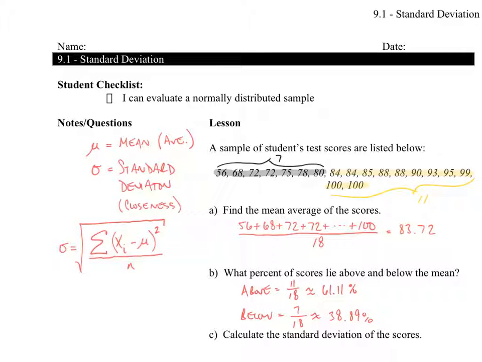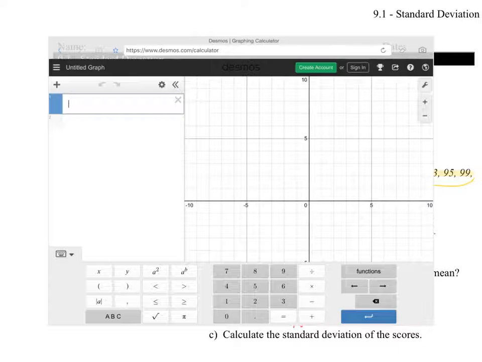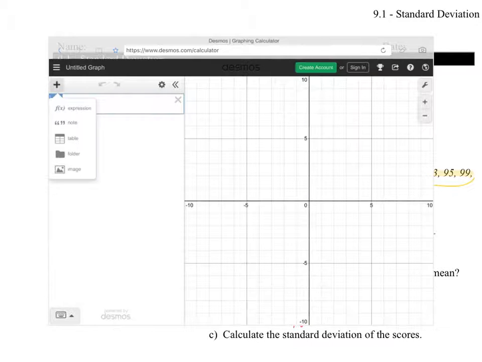Now, fortunately, you don't have to memorize that formula because there's a really nice way to do this using Desmos, which is what you're going to use. So what you'll do from now on if you want to calculate the standard deviation is you'll just open up Desmos, and then you're going to click this plus sign here, which is going to open up the menu to determine what you're going to type into Desmos, and we're going to select table.